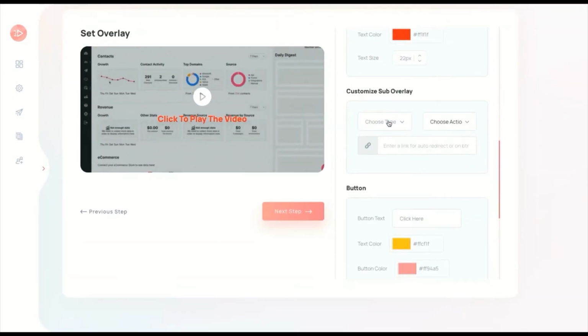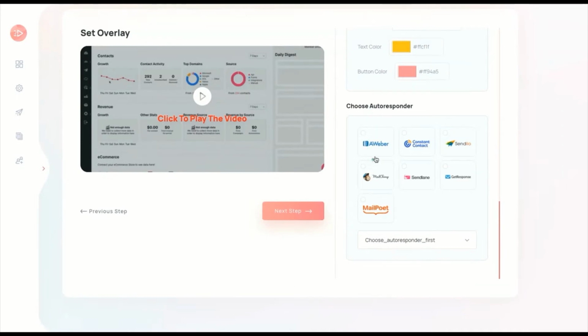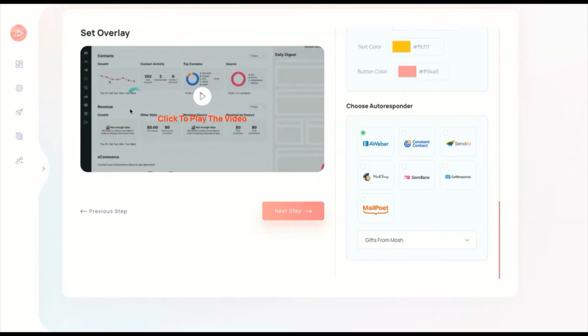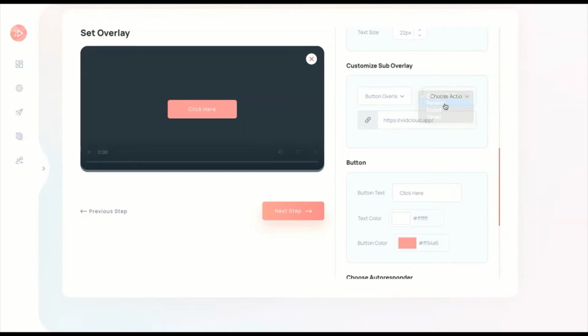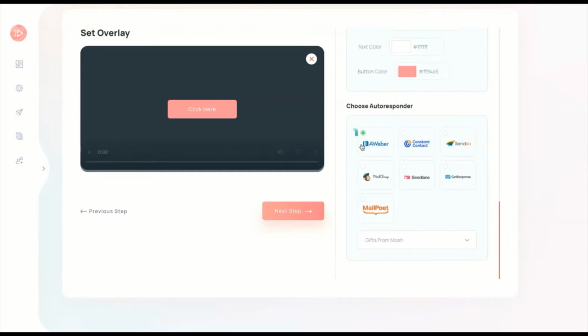From here you can choose a different type of overlay: button overlay, opt-in overlay, and auto redirect. And you can choose when these overlays will show up: when it's paused, when it's ended, or timed. You can also choose opt-in forms as overlay. You can simply connect your autoresponder, select the email list, and the autoresponder form will show up here. For this campaign, I have selected a button overlay, and the button will show only when the video is paused, and this is the link. You can change the button color and all, and then the autoresponder is selected.